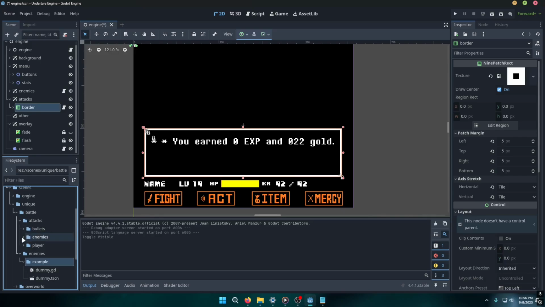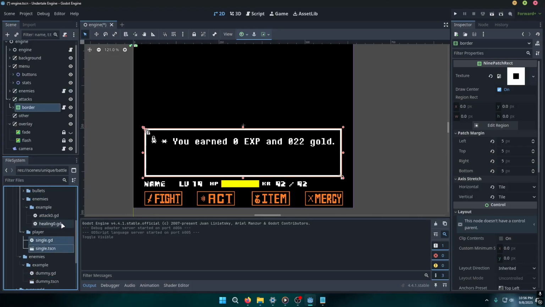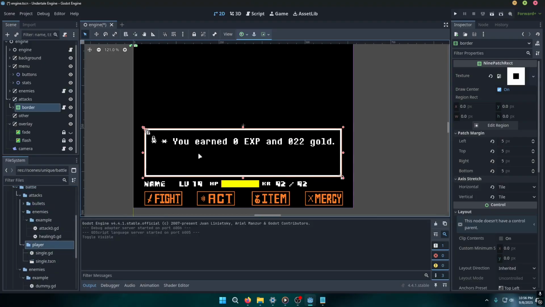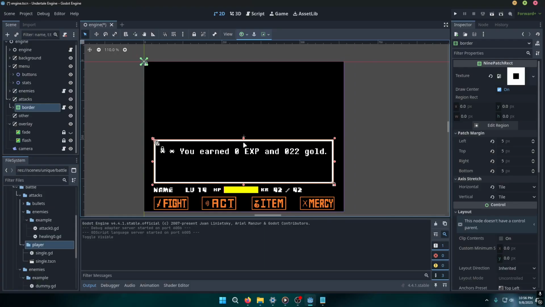And then attacks. You'll see the attacks work a little differently in battle. These are player attacks, for example the slash that goes right here, or when you use the frying pan or the ballet shoes or any of that kind of stuff. That's basically what this is.